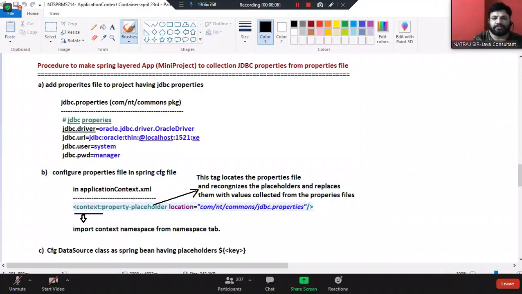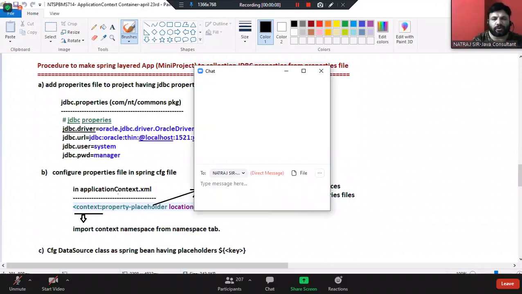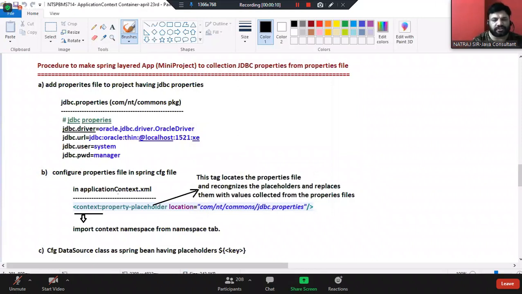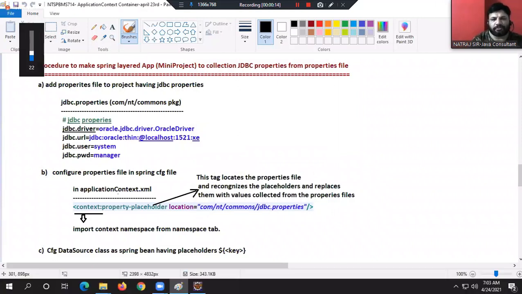The properties file in Spring is not just there to provide flexibility of modification, it is also there to make the Spring modules of the project ready to take input values from the properties file.